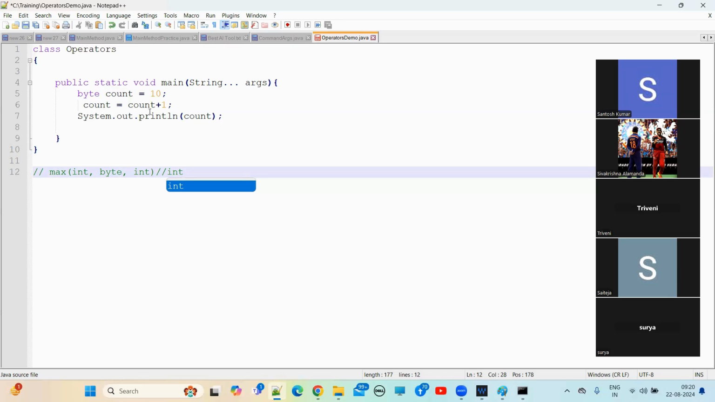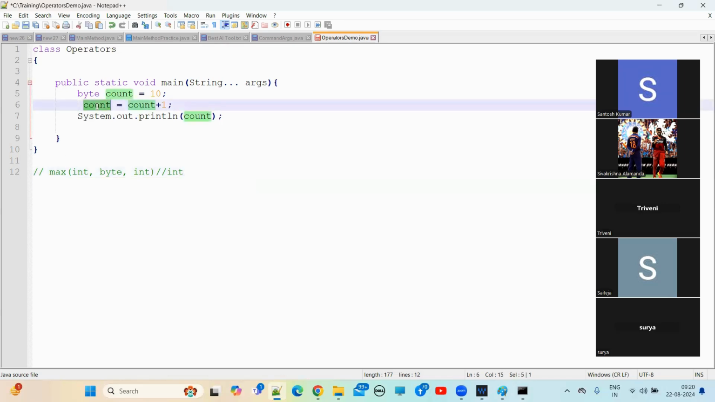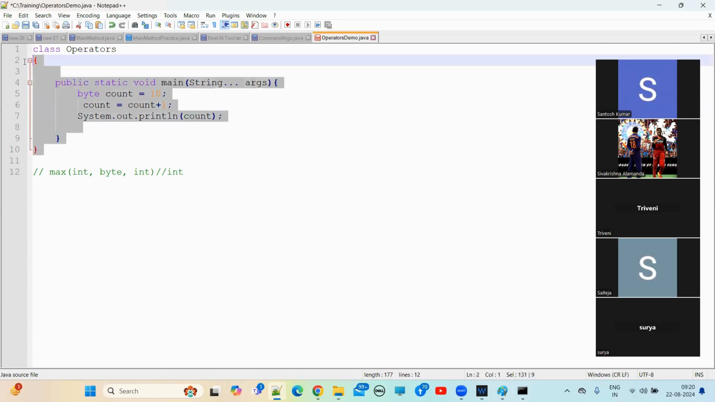But here, count is what? Byte. What is the result type here? Int, but we are storing it in a byte. That's why we are getting the compile time error: possible loss of precision, found int, but required byte. Understand? Yes, sir. Come on, guys. Okay, so here we have to copy this one.